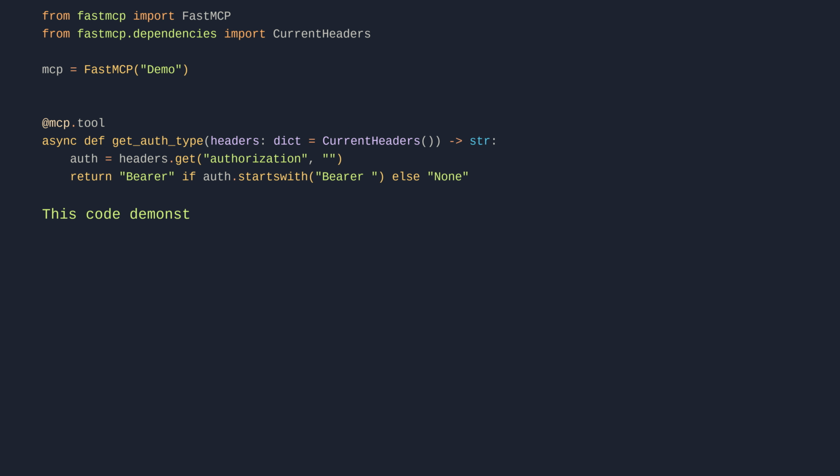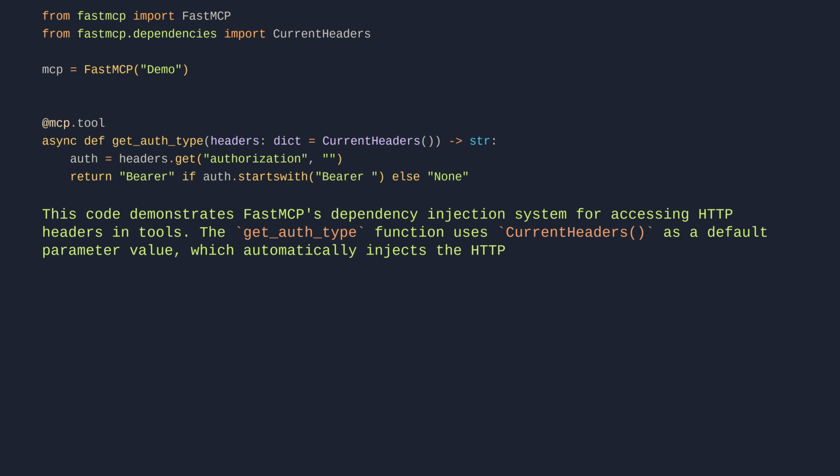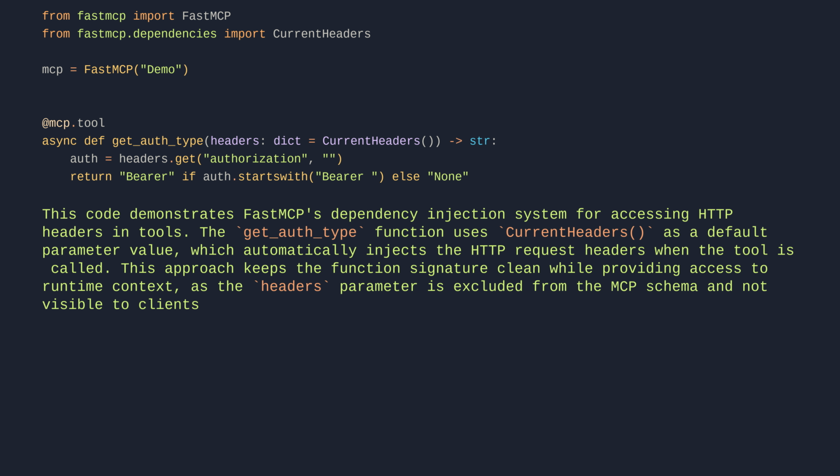This code demonstrates FastMCP's dependency injection system for accessing HTTP headers in tools. The getAuthType function uses CurrentHeaders as a default parameter value, which automatically injects the HTTP request headers when the tool is called. This approach keeps the function signature clean while providing access to runtime context, as the headers parameter is excluded from the MCP schema and not visible to clients. The pattern shows how FastMCP handles transport-agnostic operations gracefully.